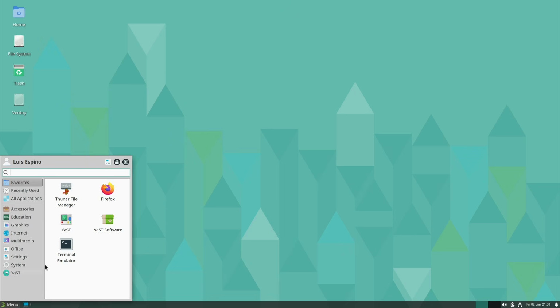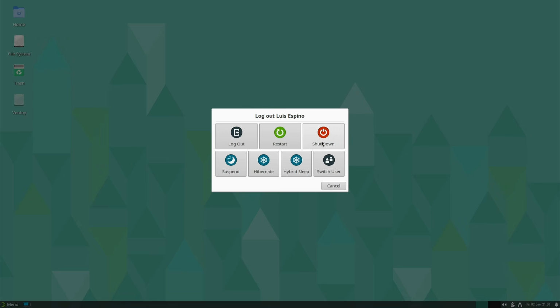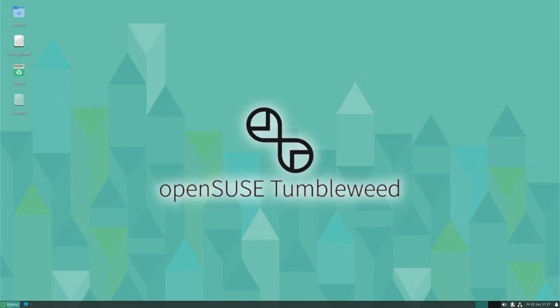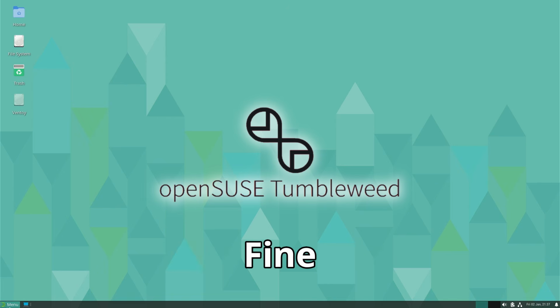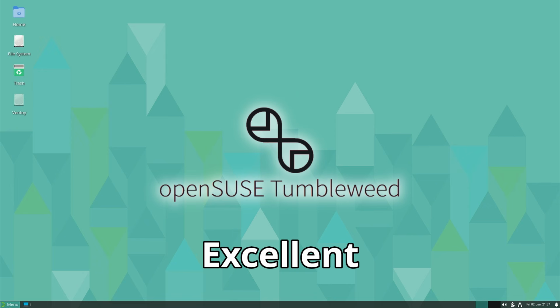Next, we present a summary of the results obtained from the various tests performed. In conclusion, openSUSE has a very modern and guided installer. Kernel, memory, and disk are fine. Performance was overall average, but concurrency and memory were excellent. The only problem was disk speed.